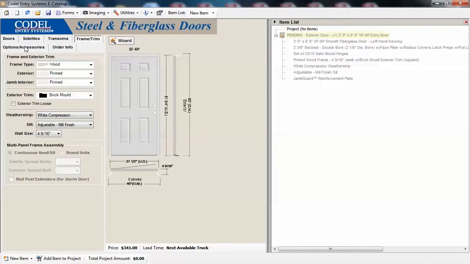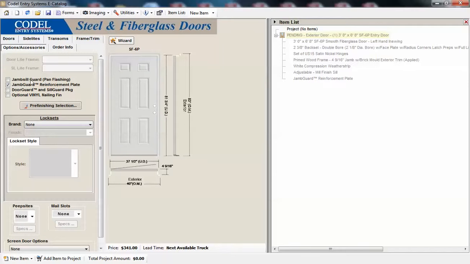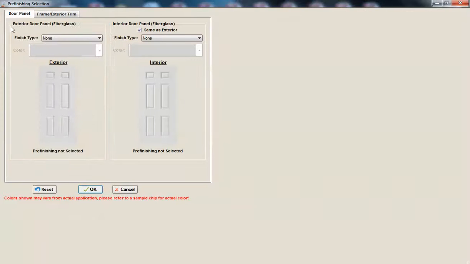Okay, let's see, options and accessories. Here's where the door guard is. It's an extra protective packaging if there's going to be construction on site. Pre-finishing is this button here, and this opens up additional tabs, and so you'll want to make your painting and color options. I'll show you how that works.